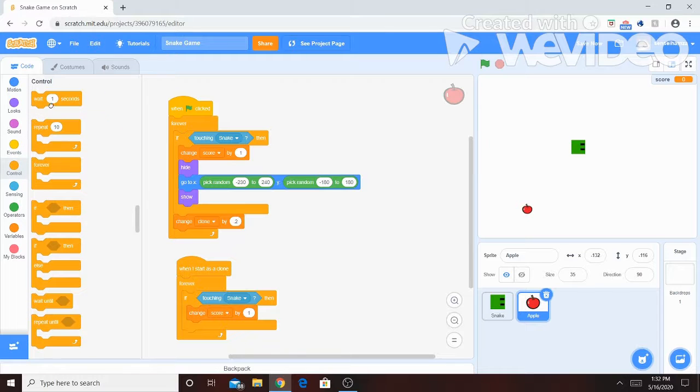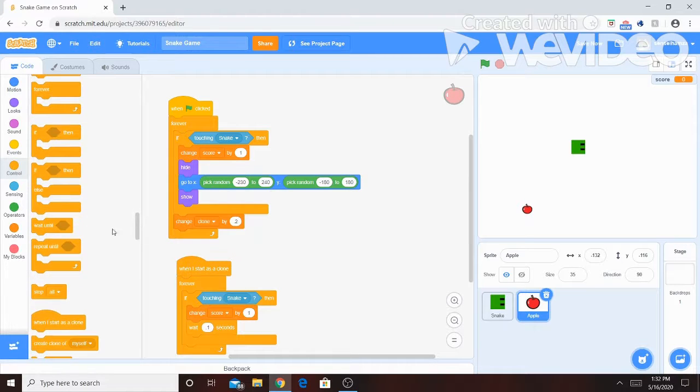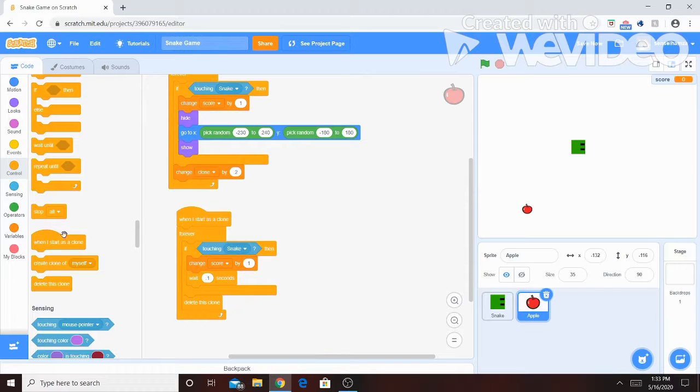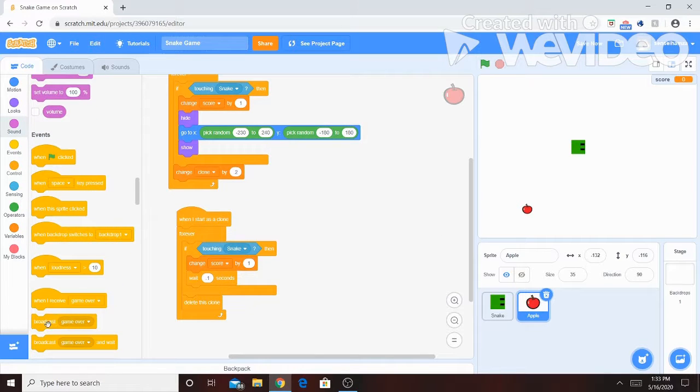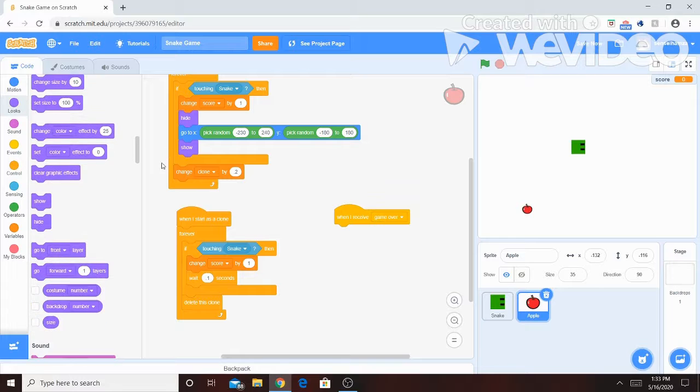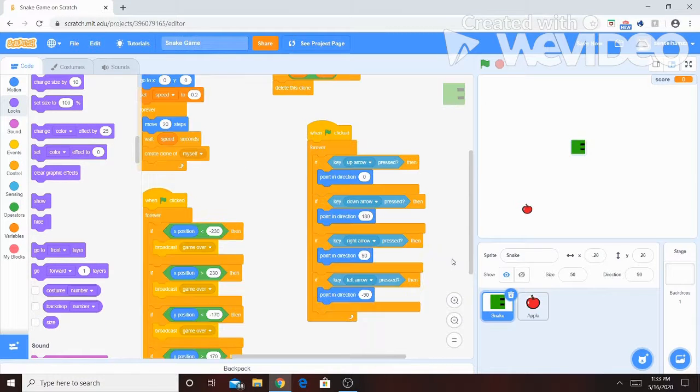Let's go to the control. Wait 0.1 seconds, and then we will delete this clone. And then we're going to put in here when I receive the game over message that's broadcasted. We're going to go to looks and we're just going to send the apple to the back layer. Go to back layer, and we have to do the same thing for the snake.